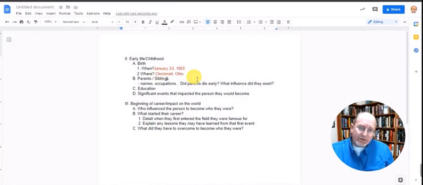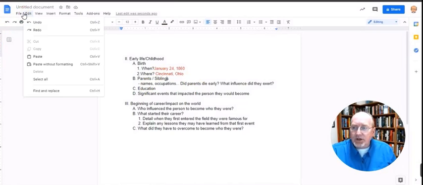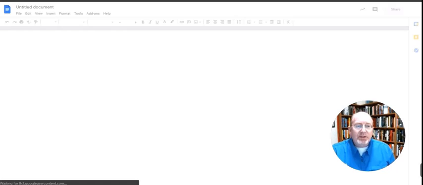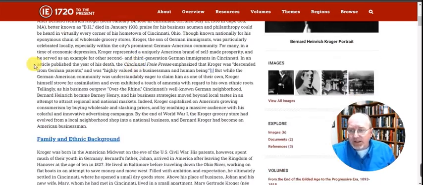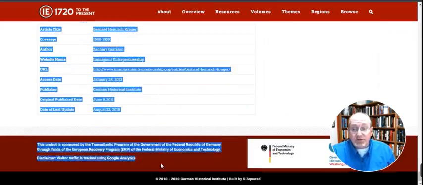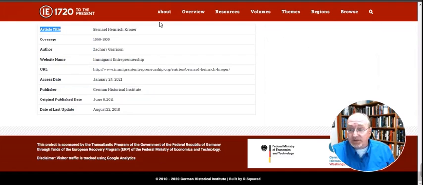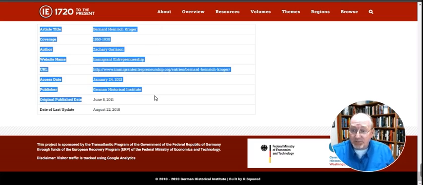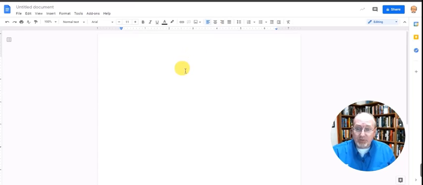I'm also, and this is the challenging part, I need a new doc because I'm going to copy this whole thing, just the entire page. And you look at this, it's a great source. If you're on Kroger, there's a lot of good stuff on here. And I also notice what I like at the bottom, it's got my article title, it's got my author's name, it's got the website name, it's got the publisher's name, it's got all the stuff that I need for my document, for my works cited page.